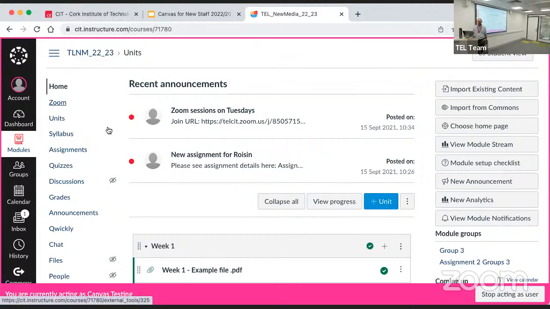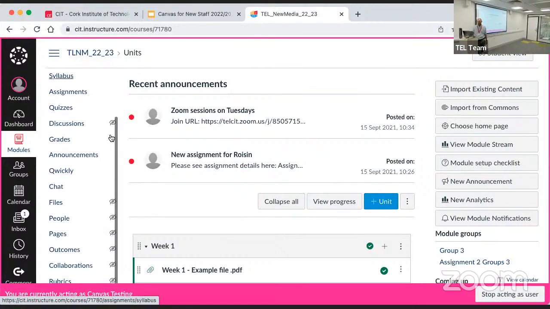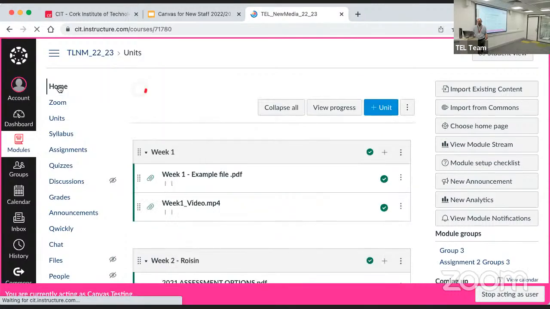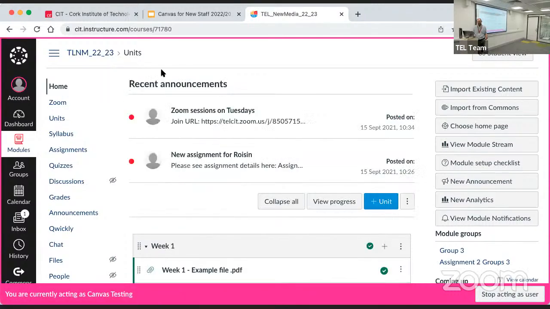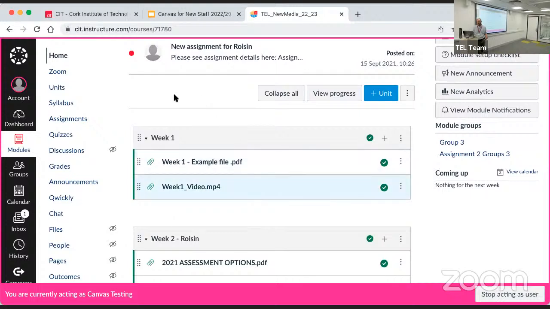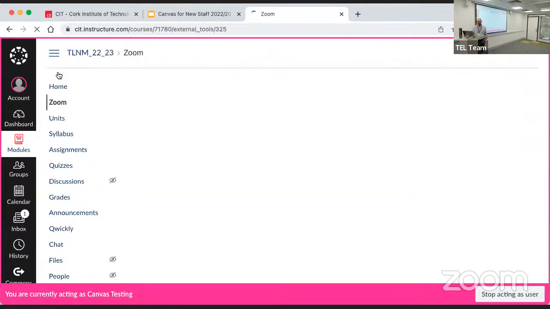It also just changes a few settings in the module, so it's a lot easier for you as a lecturer or teaching staff. So when it comes to the menu, you've your home menu, which brings you to the home where you have recent announcements, and you have basically your weekly schedule in here. You also have the Zoom integration in here.